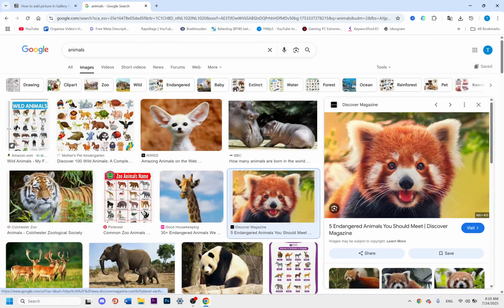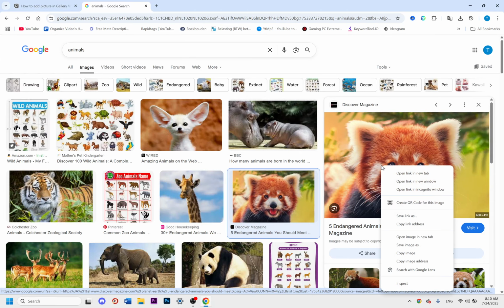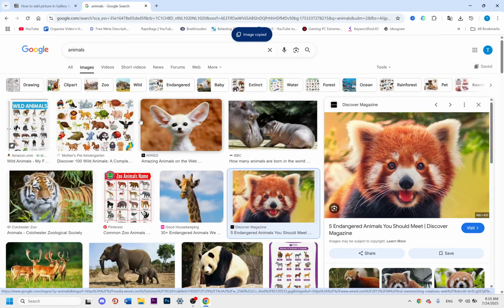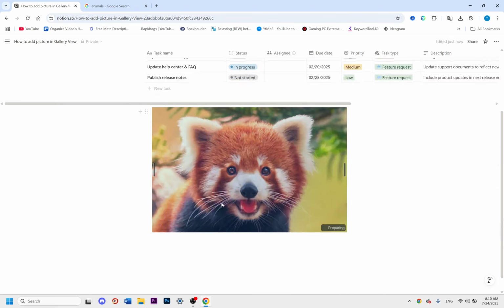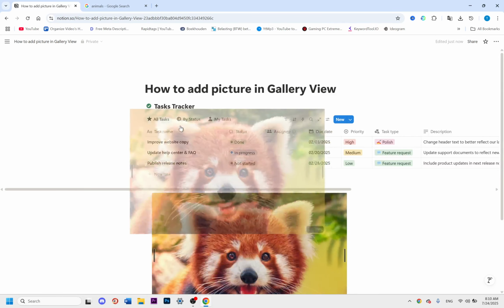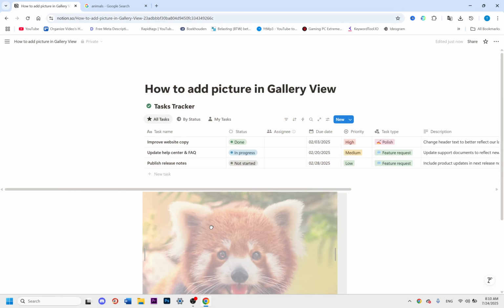Now we go to Google and search for the picture that we want to use. I want to use this picture right here, and then we right-click and choose copy image. Then we go back to Notion, and if we click here and press Ctrl V, we can paste this picture and then we can drag this picture literally where we want it.